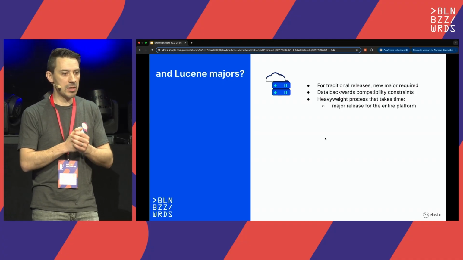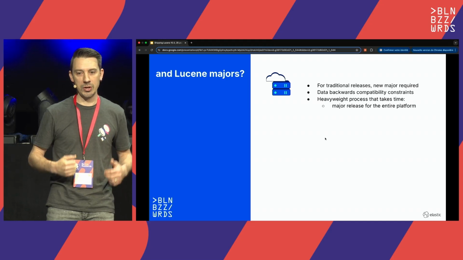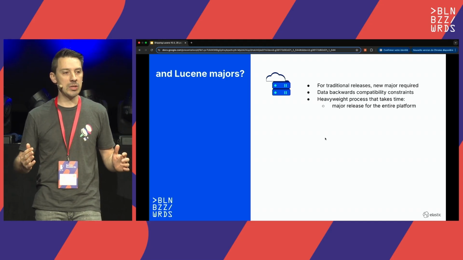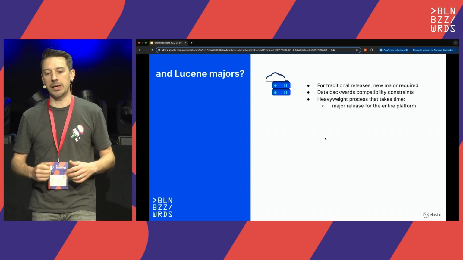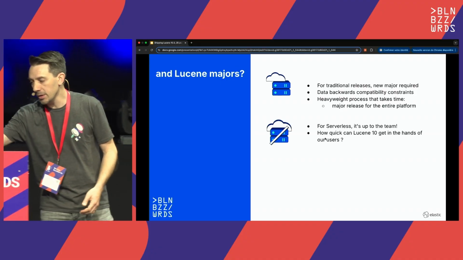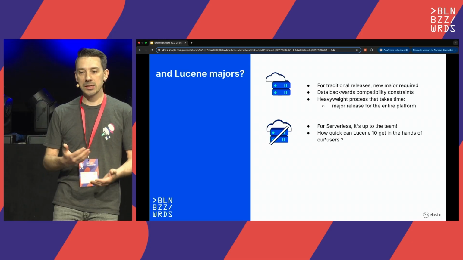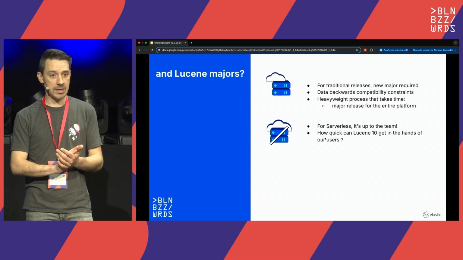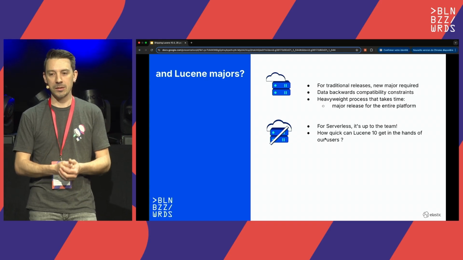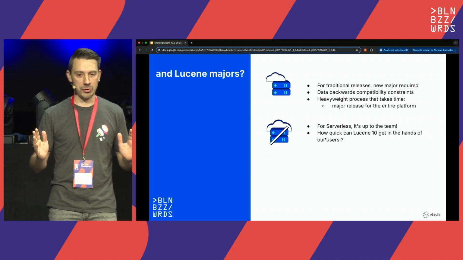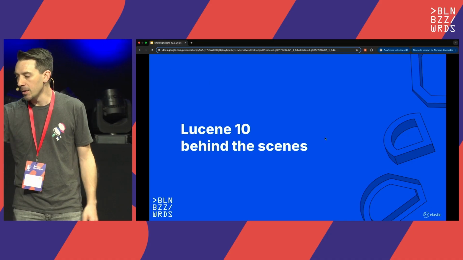And when it comes to Elasticsearch, upgrading to a new Lucene major means a new Elasticsearch major, which actually is bigger than that. It means a major release for the entire platform, and Kibana, and all of that. So it takes time. It's a heavyweight process. But if we look at serverless, we can do it differently. And we sat down and decided to decouple the two and just get Lucene 10 out as soon as possible without all of the rest. Kind of, let's pull a major without a major. We get out Lucene, and the rest, we leave it alone.